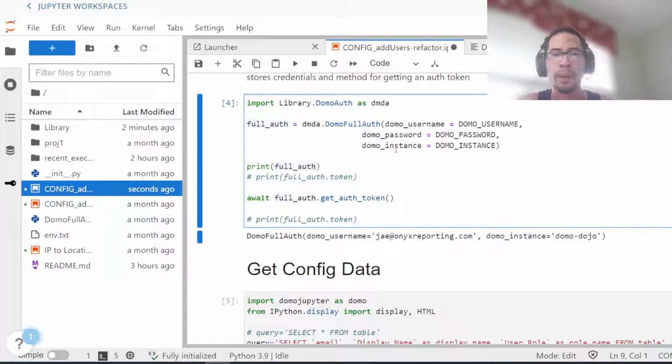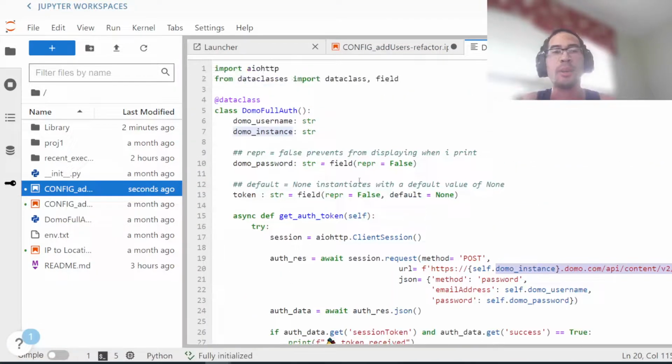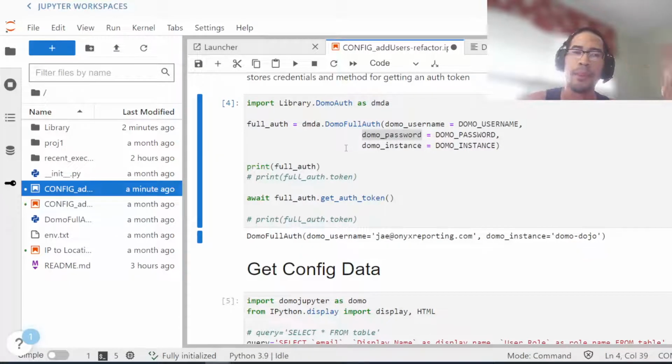Now, notice it didn't print the password. And again, I talked about this in my previous video. The whole point of this exercise is to make sure I don't accidentally print my password in clear text on YouTube. So what I've done is when I declared the Domo full auth class, I said, hey, Domo password is a string, but it is a field. So we have this field function here, and we're saying, hey, represent is equal to false. Basically, don't print it, but it's still there.